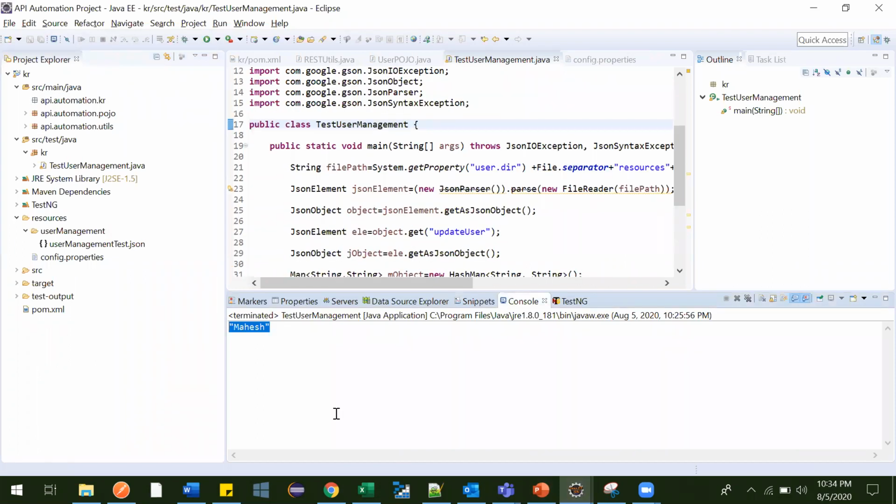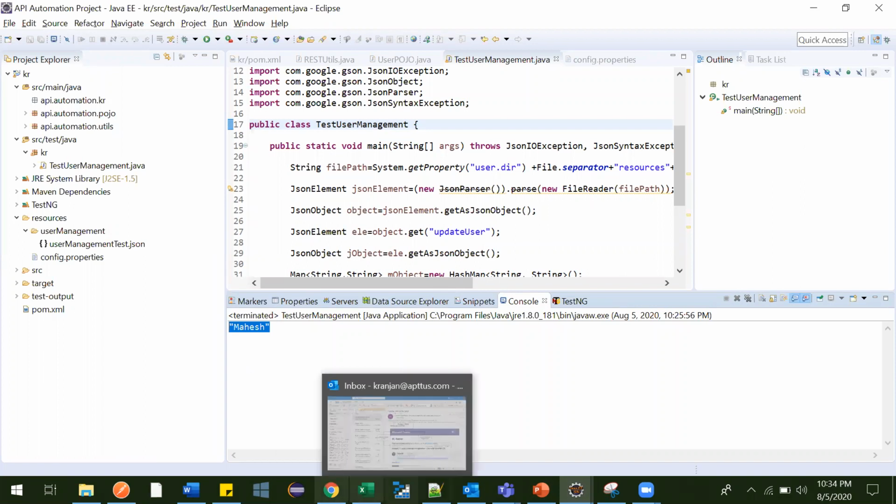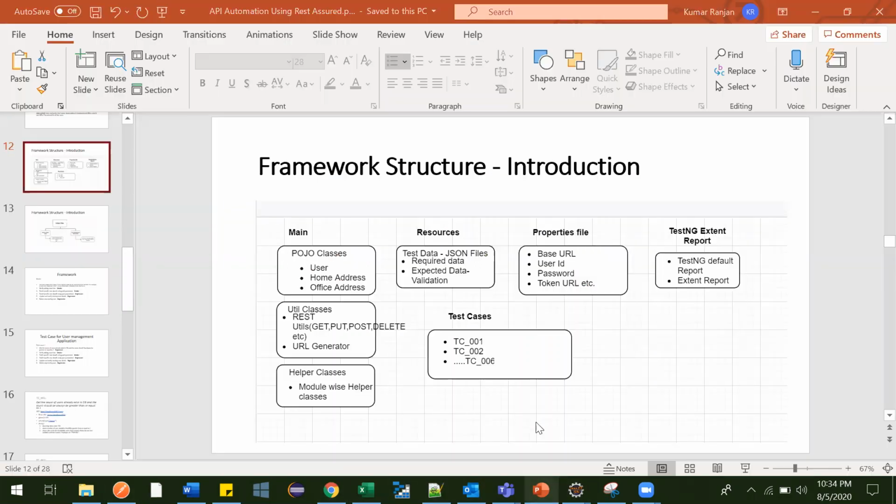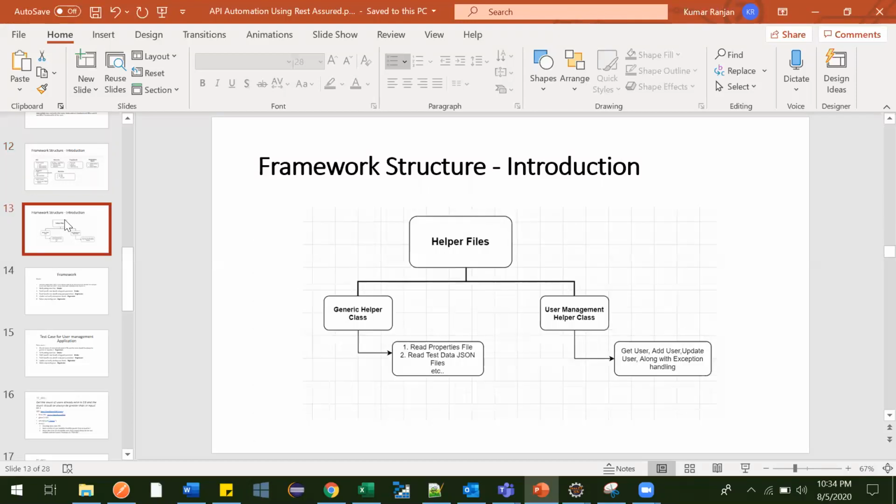So now in this class, we are going to learn about creating a helper class. So in this helper class, what all will be there? Let me have a separate one. So this was the helper class. What will it be holding? It will have two different classes: one will be a generic helper class, and another will be a user management helper class.